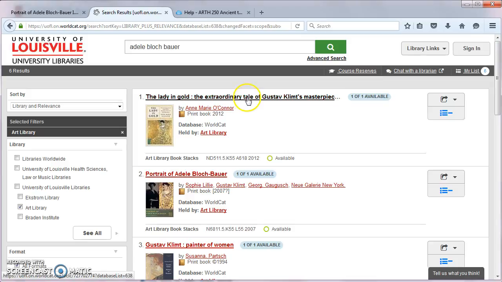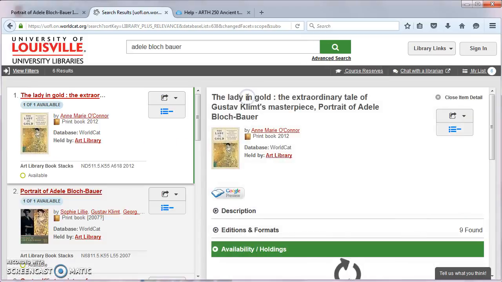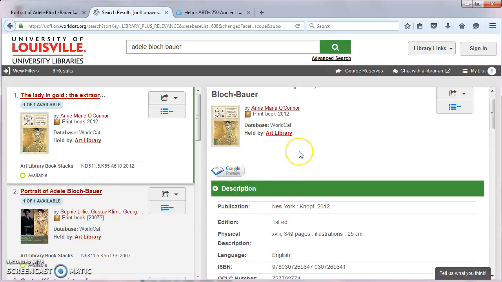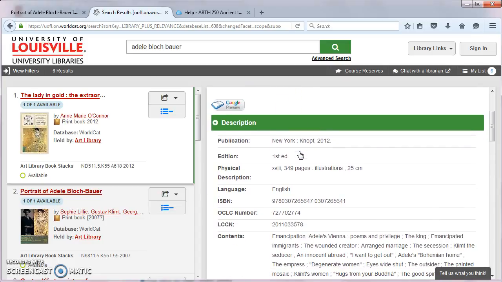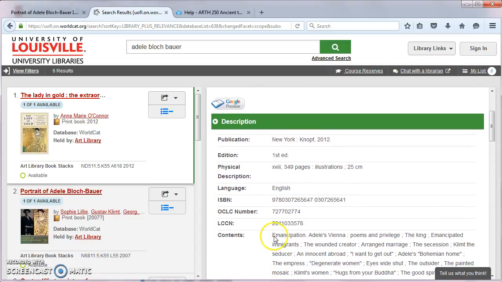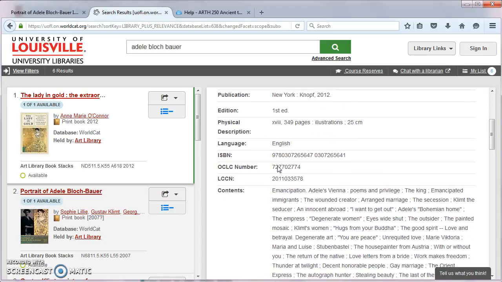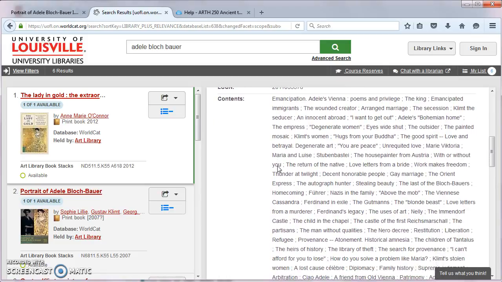So The Extraordinary Tale of Gustav Klimt's Masterpieces, that's a great title. And if I want to know a little bit more about it, I can click on the description. It'll tell you the contents down here. These are actually all of the titles of the chapters in the book. It also tells you it has illustrations. It's published in English, which is really important because we have a lot of books in foreign languages.